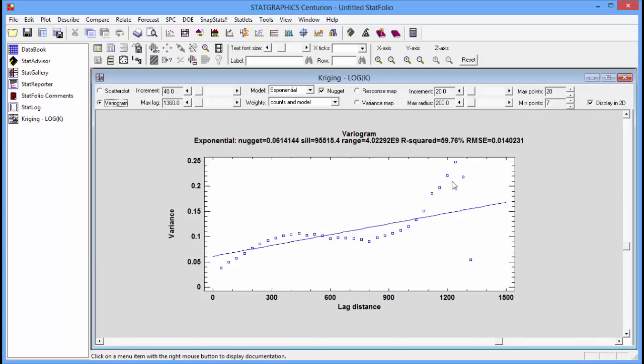Now, if you go out to very large lags, you'll see that the variance starts to go up again. But at those large lags, the estimates are quite unreliable because there are very few pairs of points separated by that distance.